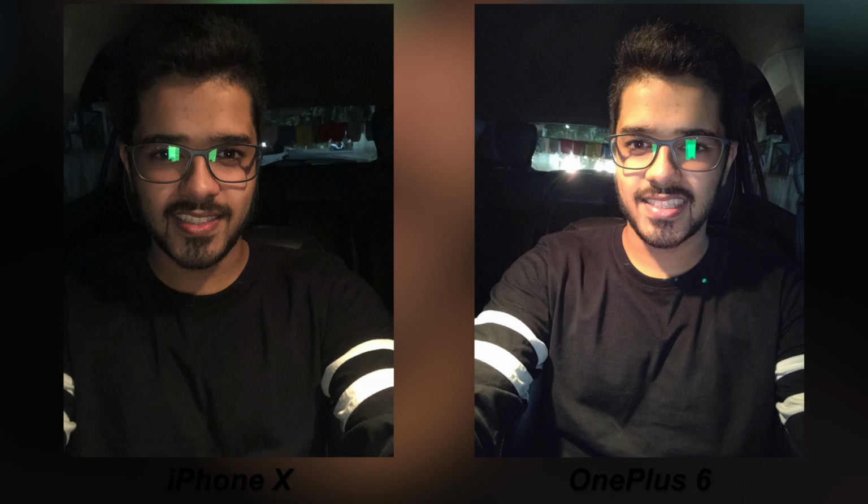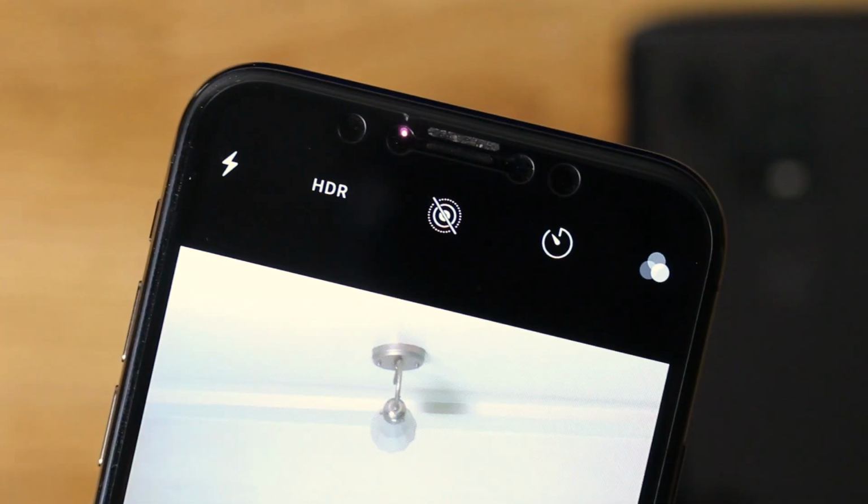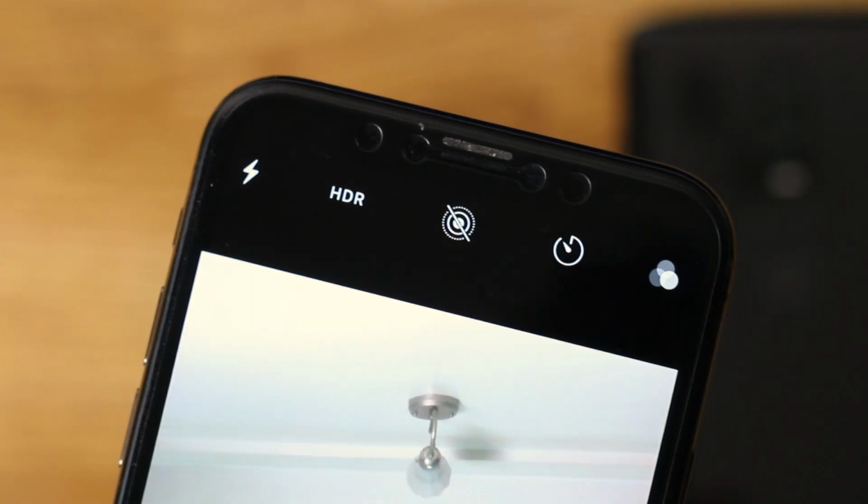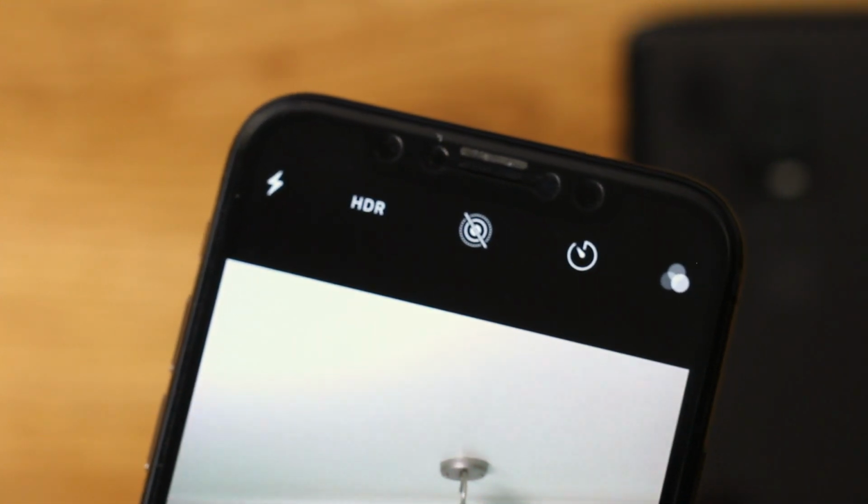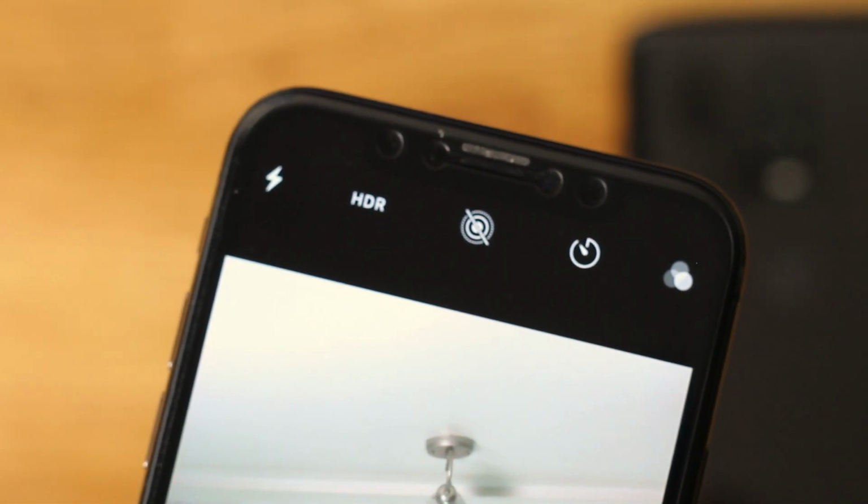As far as low light selfies go, both these phones come with a display flash which does help to capture good selfies in low light conditions. But if you don't use the flash, then the low light selfies are not good. So that's why you should use the flash and you will get really good results.